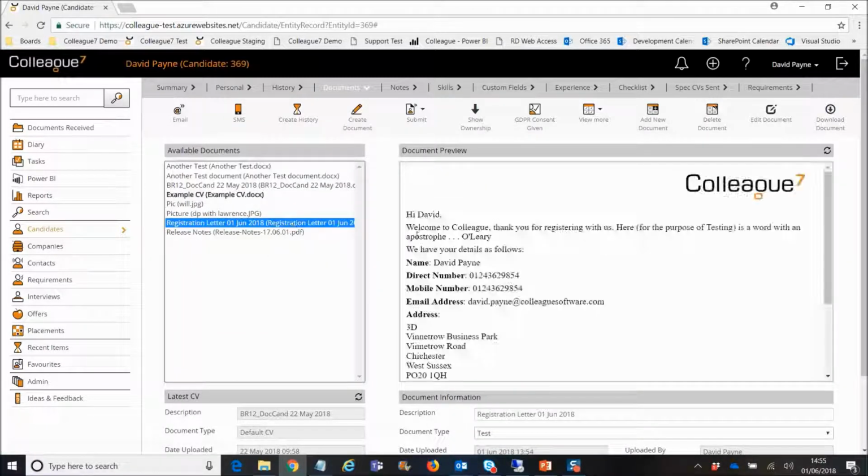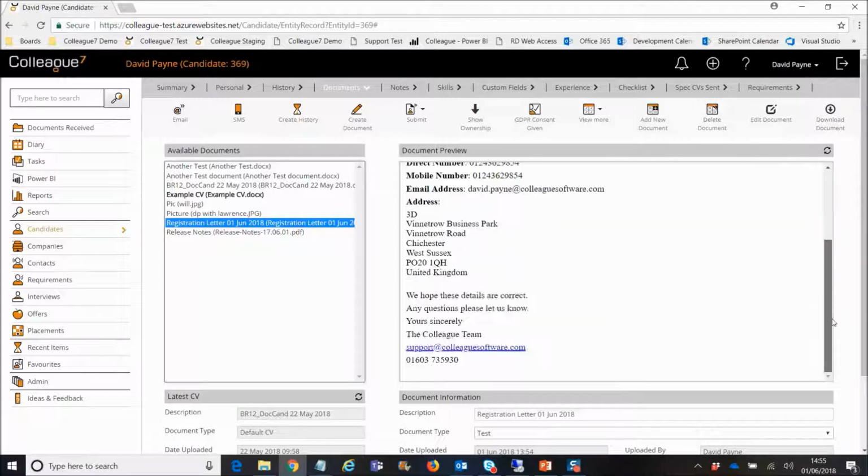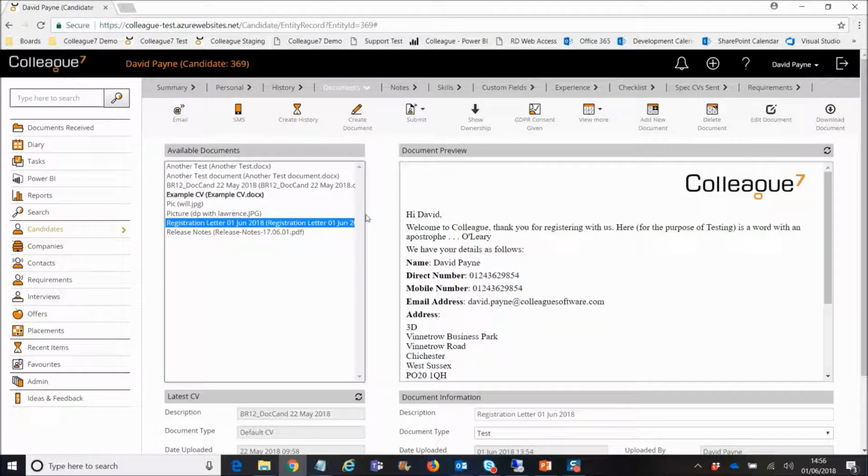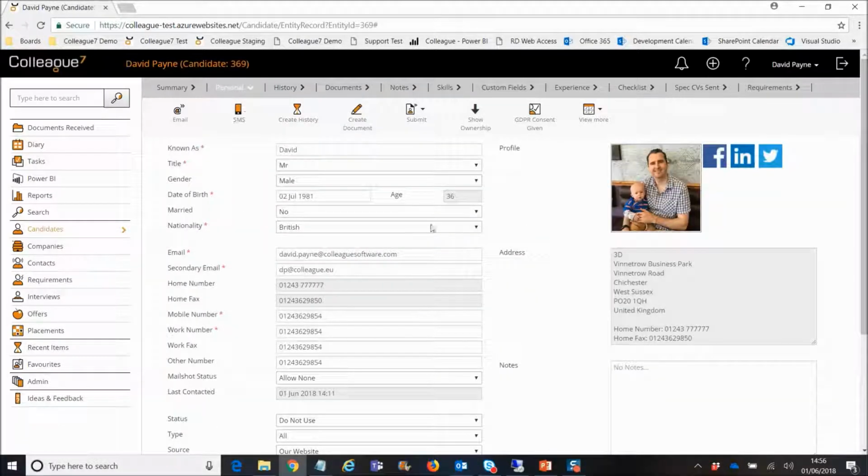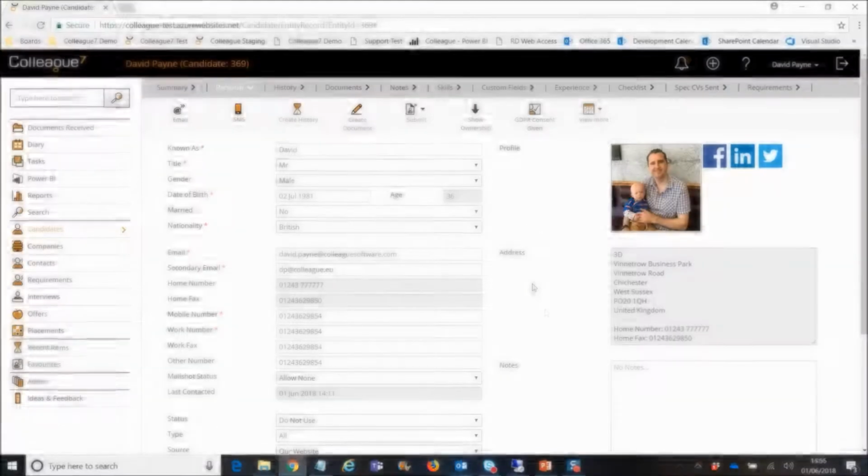Obviously, if we just look at that docx file there, it will bring through as a preview, as you would normally expect it to. But that's the key update that was made there in this sprint.